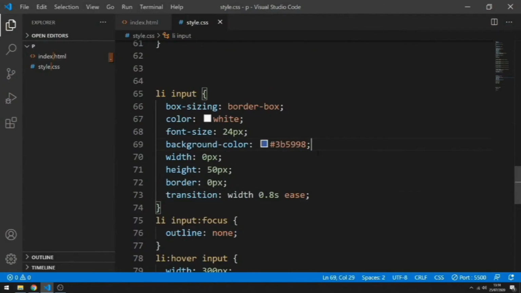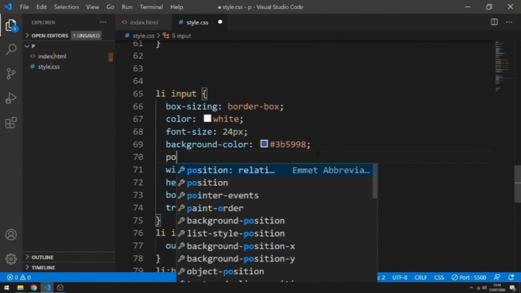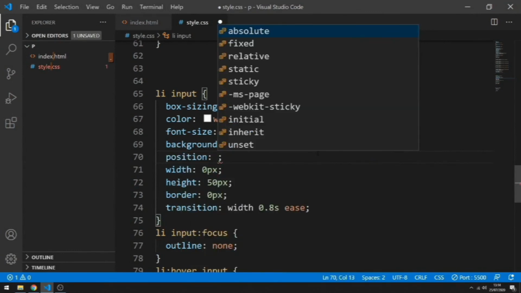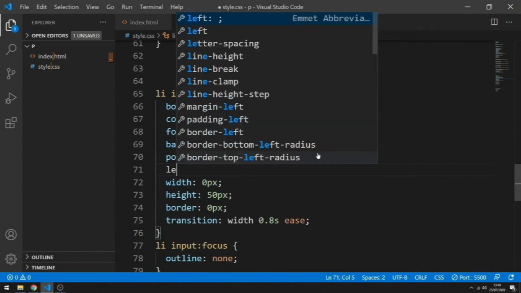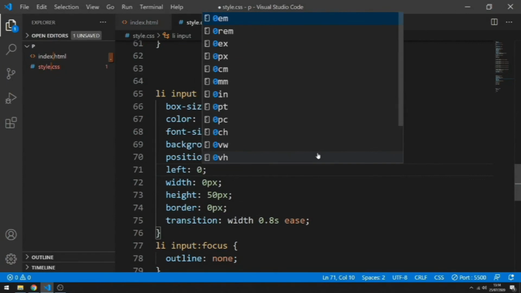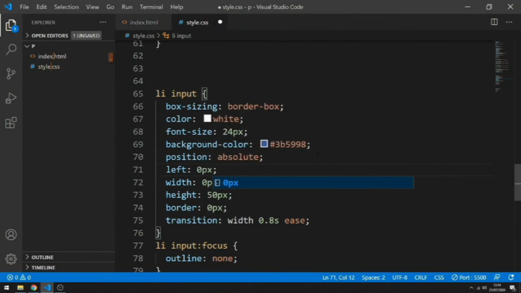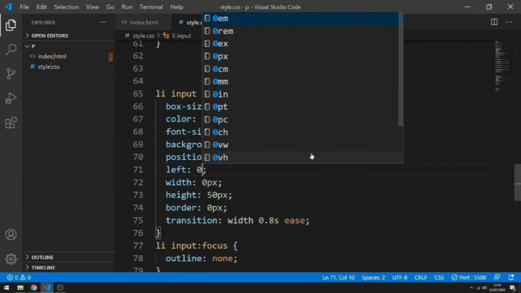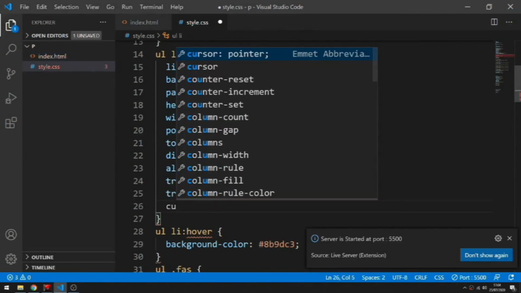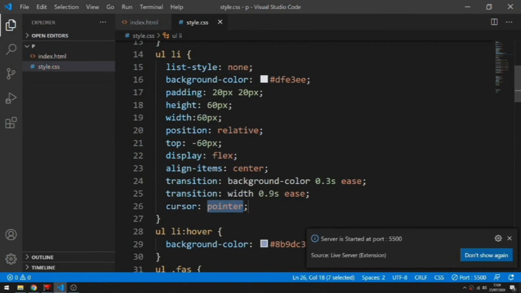To do that, we need to add the position absolute and the left 0 to the input, and that will fix its position to its container, the search LI, no matter how we change the size of it. One last thing before we end this video, we need to add a cursor pointer to the LI.